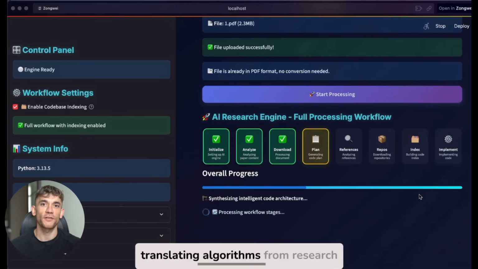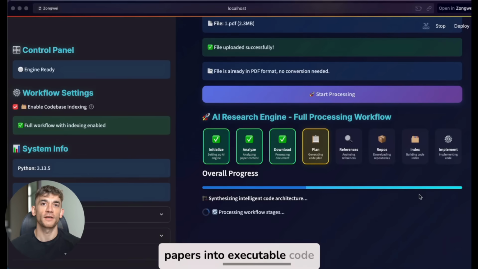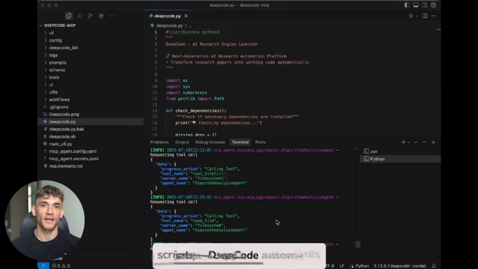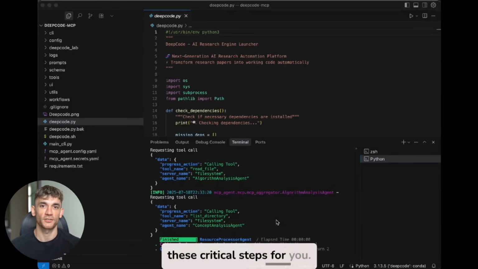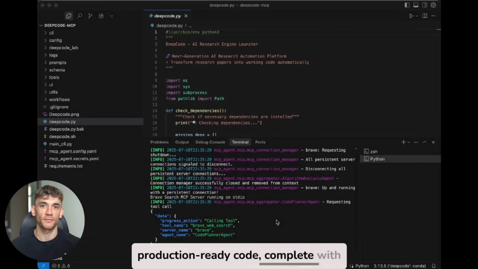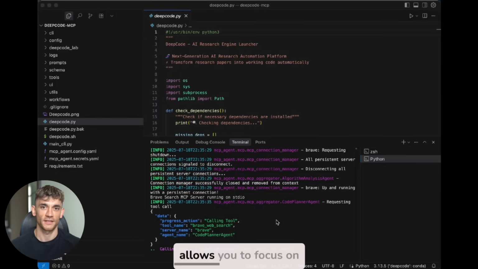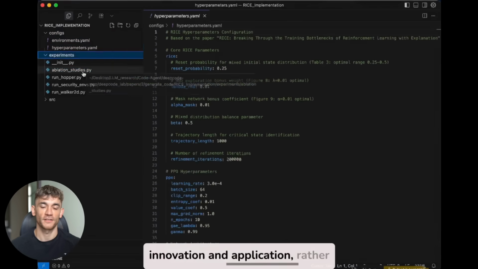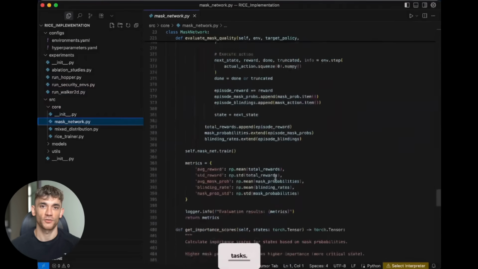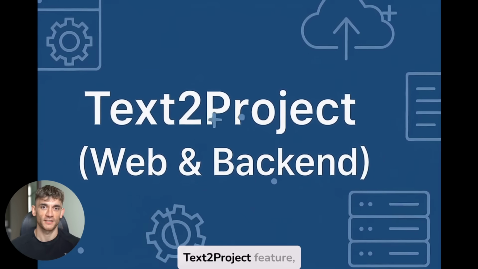You can build custom tools for your business, automate processes that are currently manual, and create applications that give you a competitive advantage. And because it can read and implement research papers, you're not limited to basic applications. You can implement the latest AI breakthroughs in your own projects. While your competitors are still figuring out how to use basic AI tools, you can be implementing cutting-edge research.